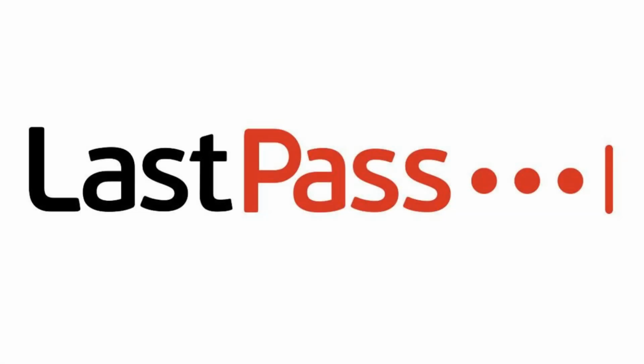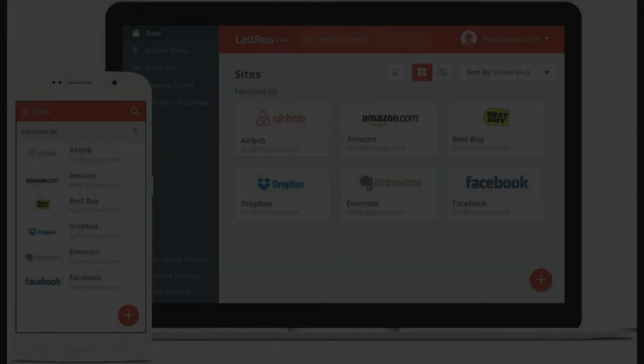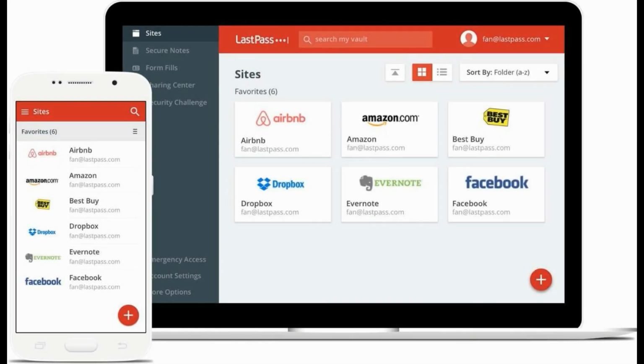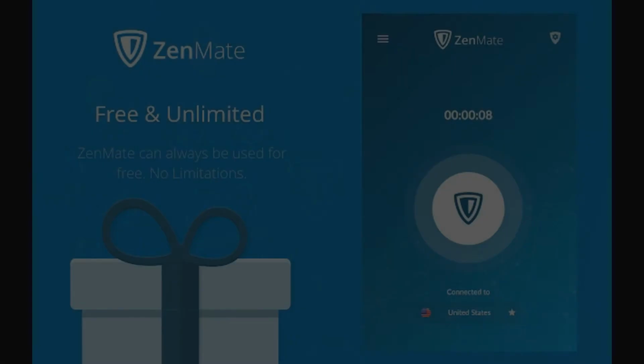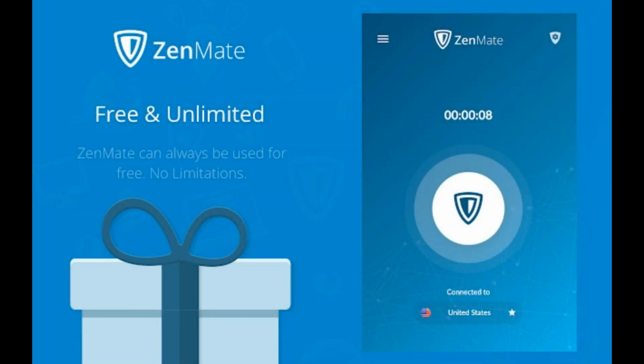LastPass. LastPass is a freemium password manager that stores encrypted passwords online. A user's content in LastPass, including passwords and secure notes, is protected by one master password. ZENmate VPN. ZENmate provides reliable security and privacy to people all over the world, and they keep no logs or history of your activity online.